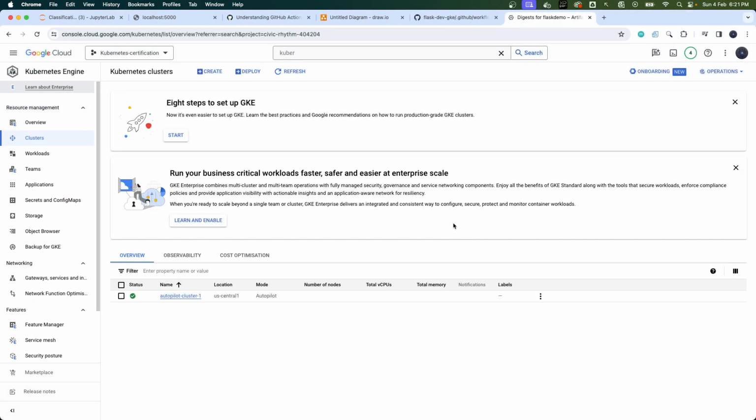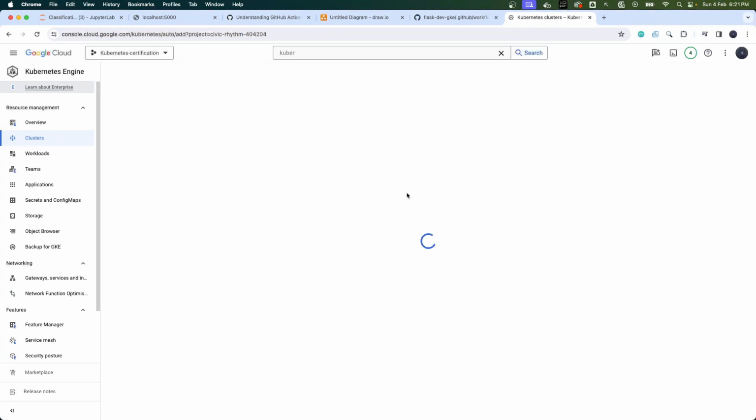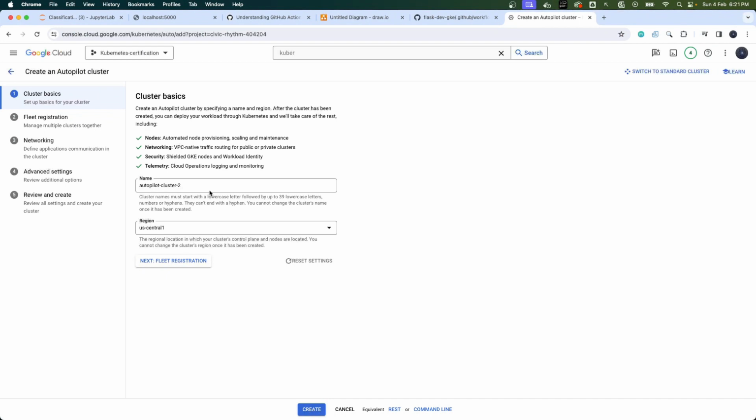Now here in this page, there's already a cluster present. I can use the same cluster or I can create a new cluster. I'll show you how you can create it. I'll say create, and in this page you can mention the details. You can simply say autopilot cluster and click on create. That's enough for you to quickly create your Kubernetes cluster.